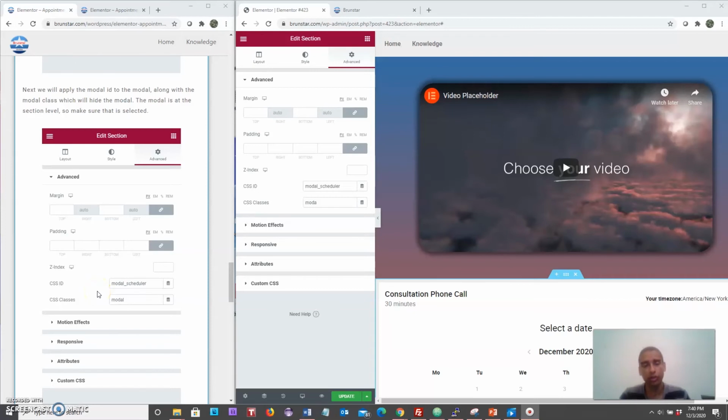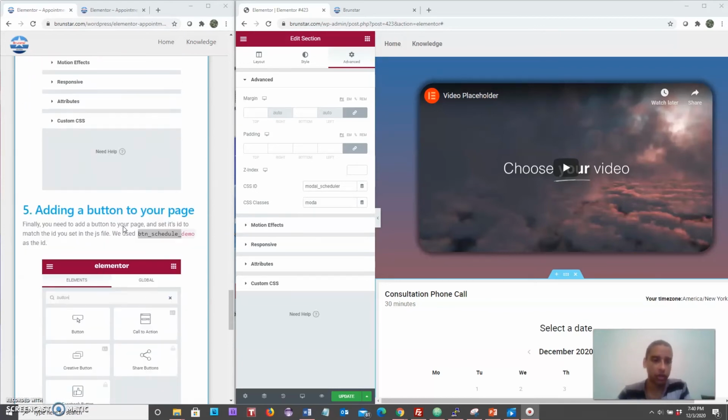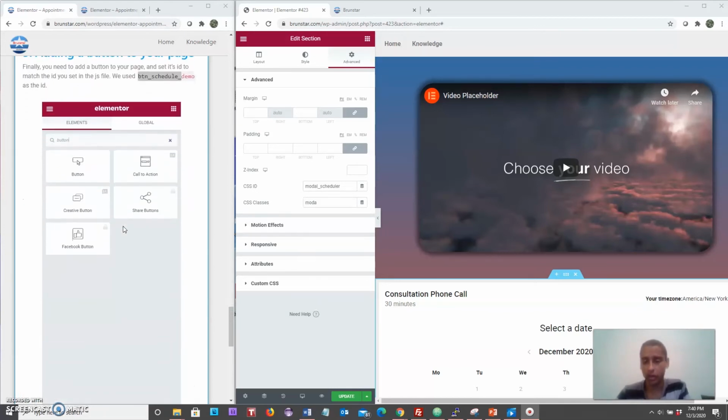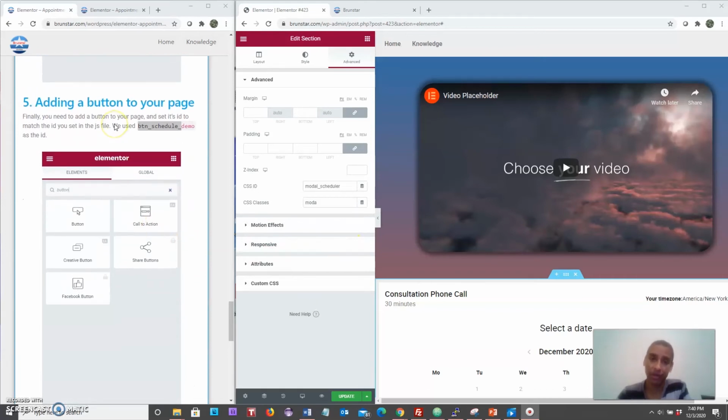But we'll show you a little bit more about how the files need to be moved over and everything in a second. But for now, let's just continue on to the next step, which says add the button. So we've already added the button, but what we haven't done is add an ID to the button. So the ID itself, button schedule demo, is the same name that we gave inside the JavaScript file. And as long as it matches, it should work.